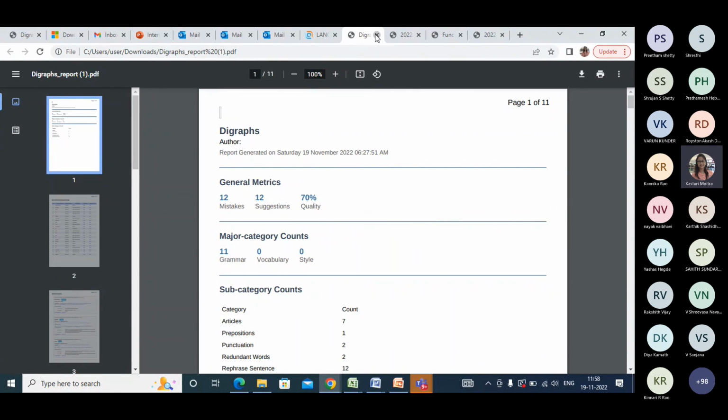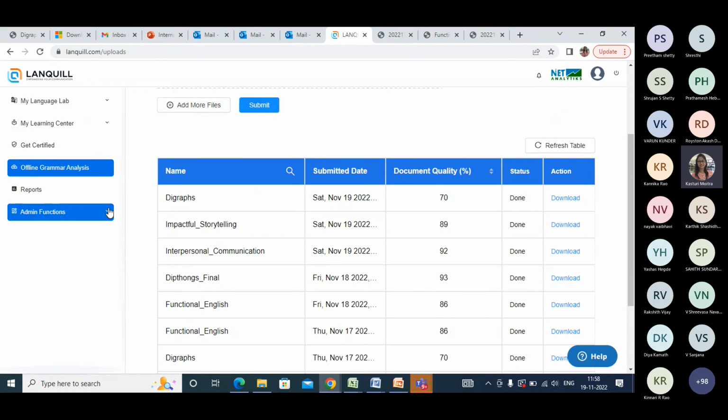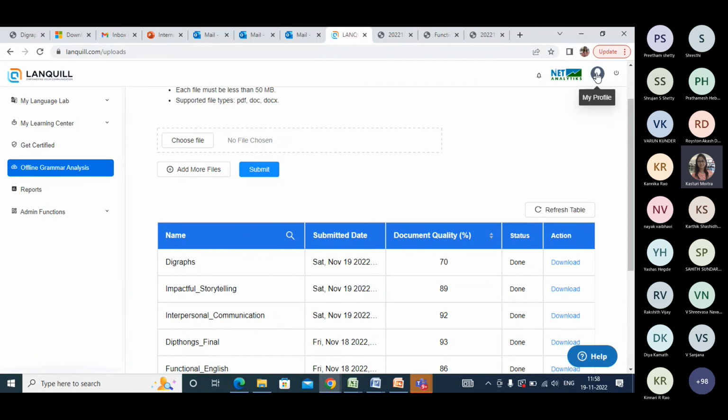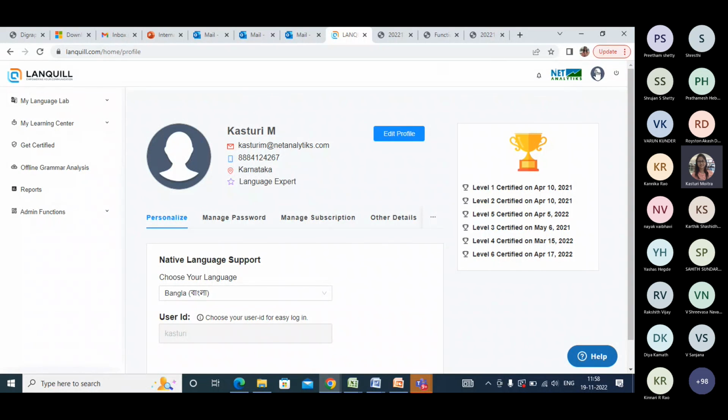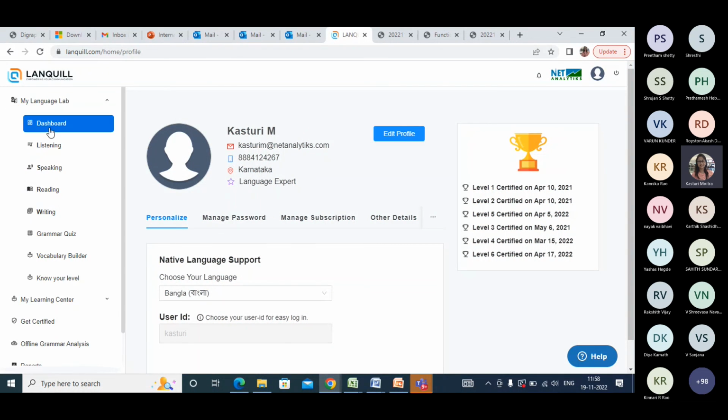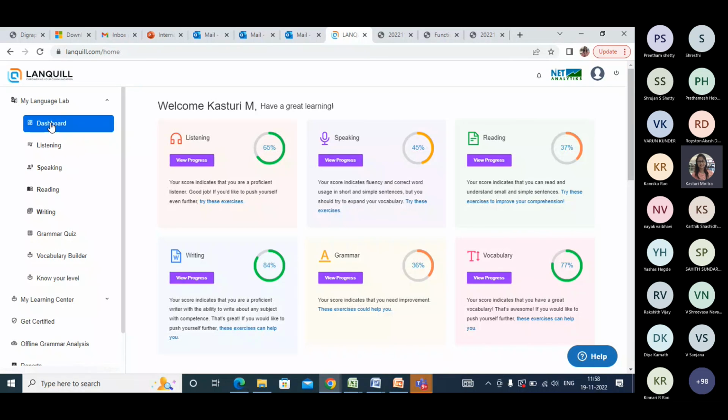So this was more or less about Lanquill, but I would request all the students that after this session is over, you can use your login IDs and passwords to access Lanquill and navigate through the entire platform, get a hang of it, and put it to the maximum use for yourself. It would be really beneficial. And here, in the my profile section, you can edit your profile or change your password from there. So yeah, over to you.